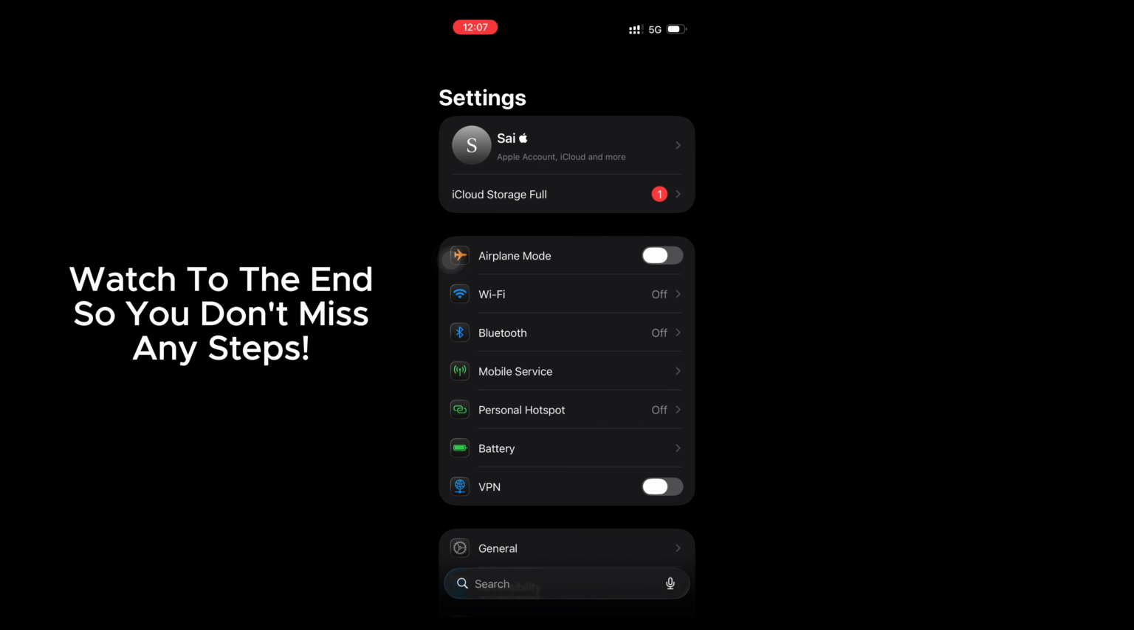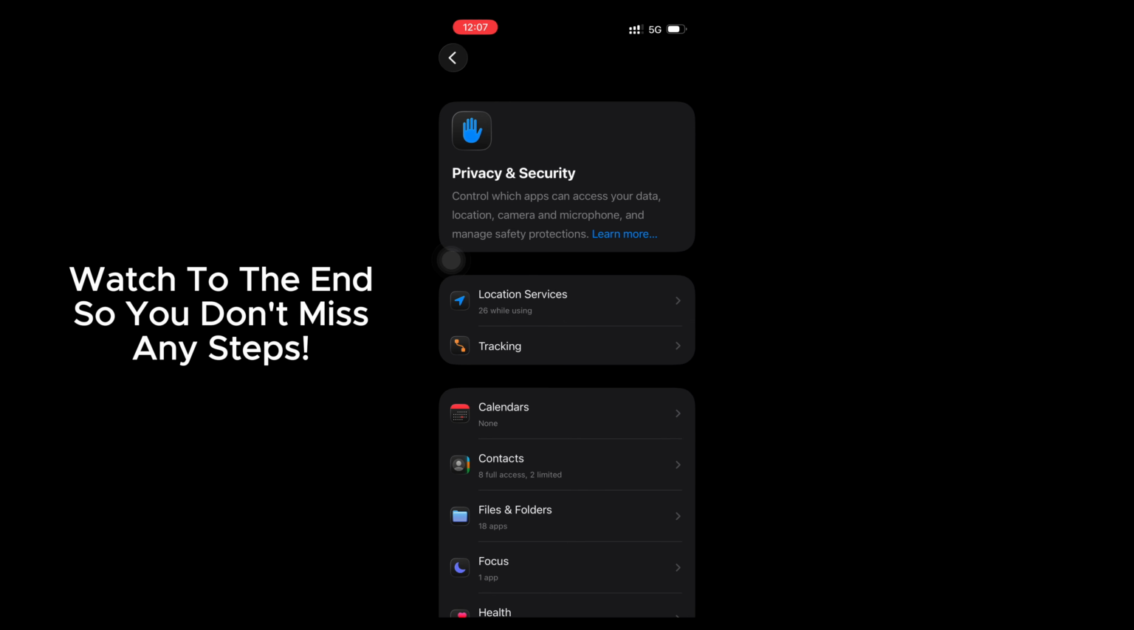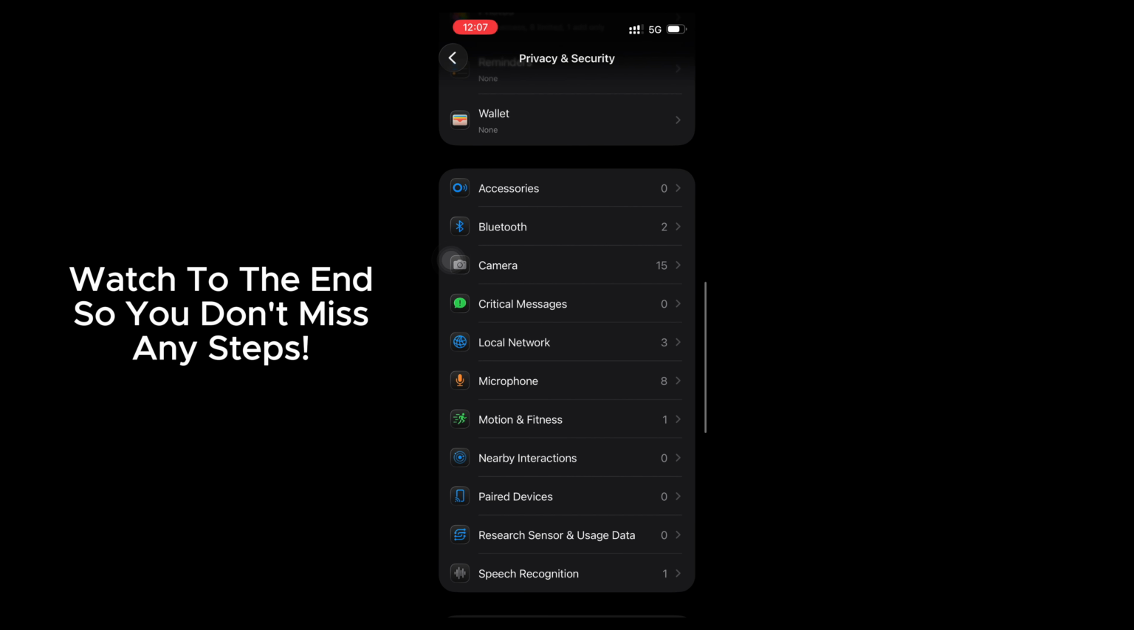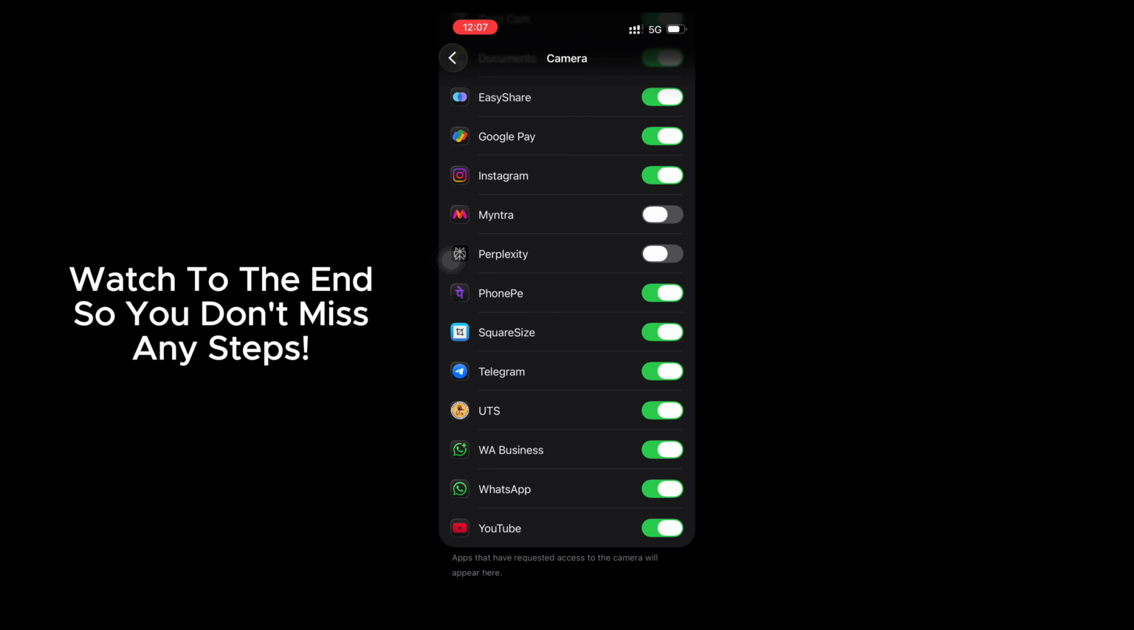On iPhone or iPad, open the main Settings app first. Scroll to Privacy and Security. Then tap Camera in the list of apps, locate Telegram and turn the switch on so it's green. That tells iOS to let Telegram use the camera.